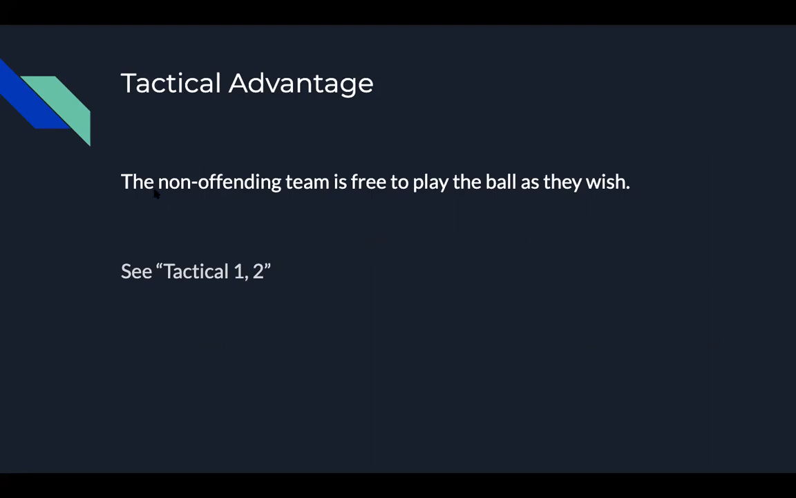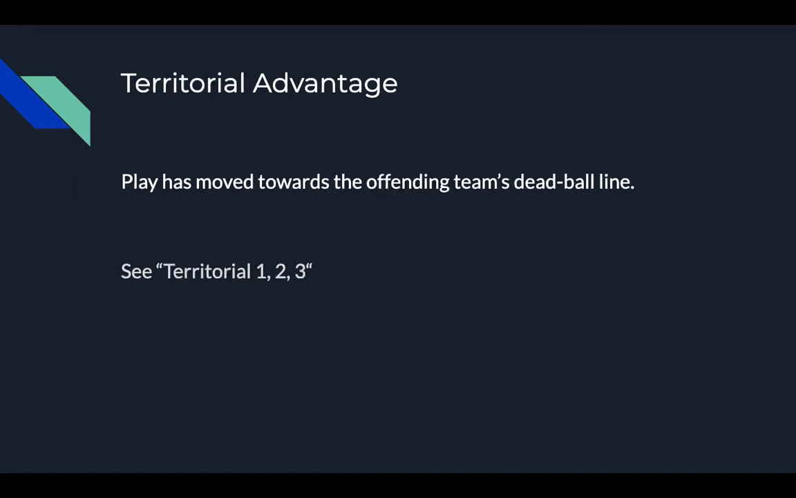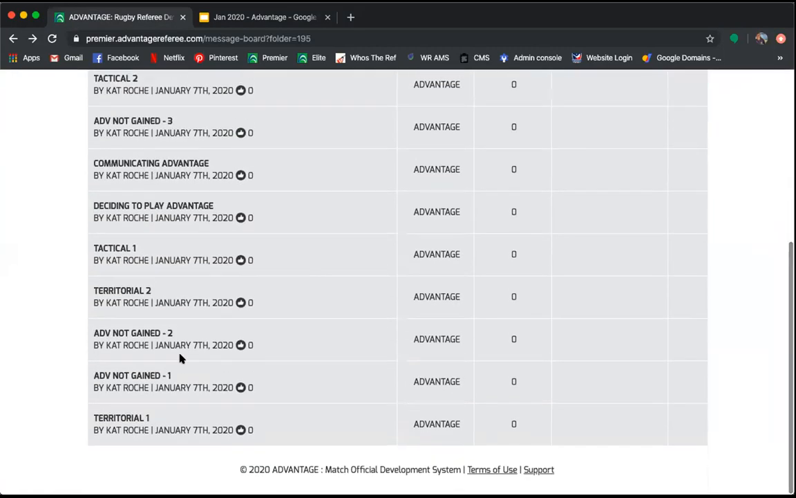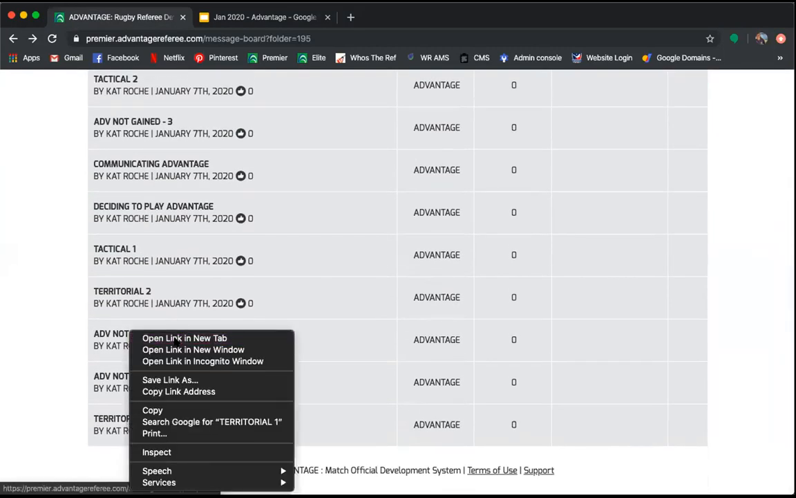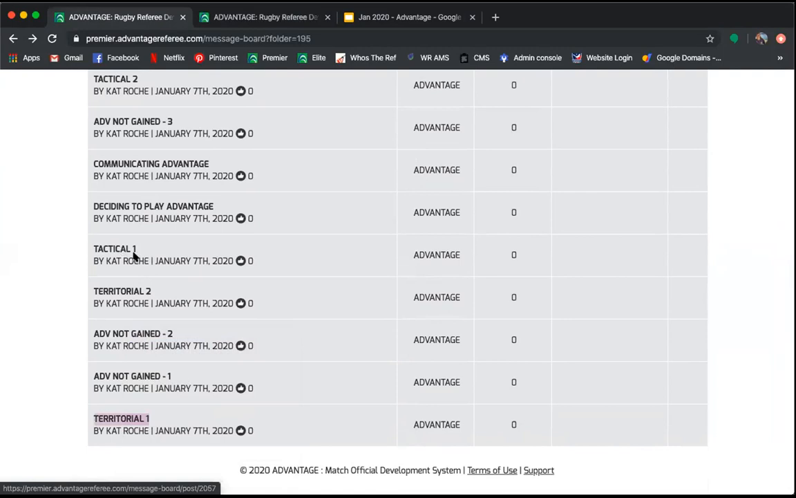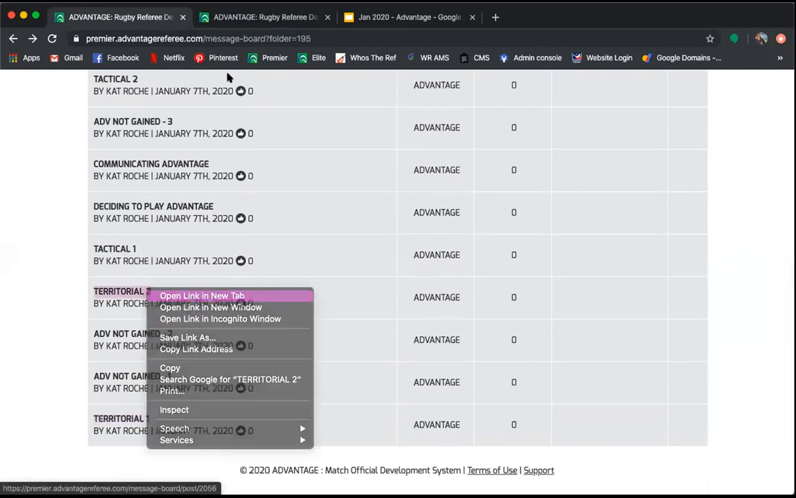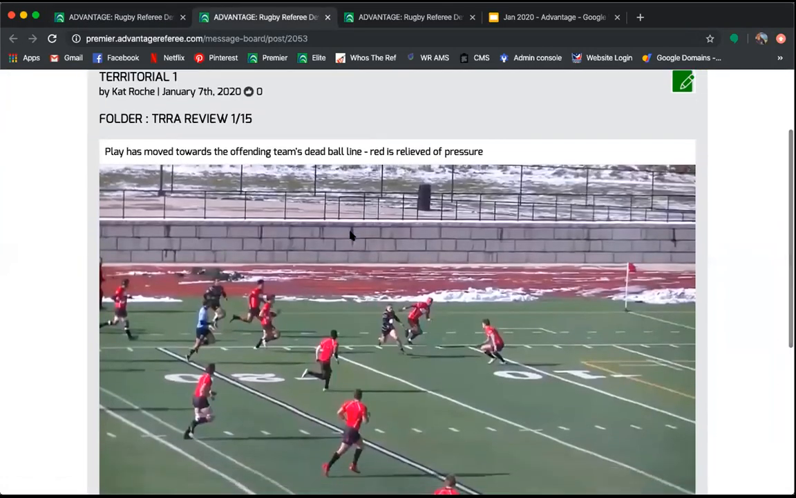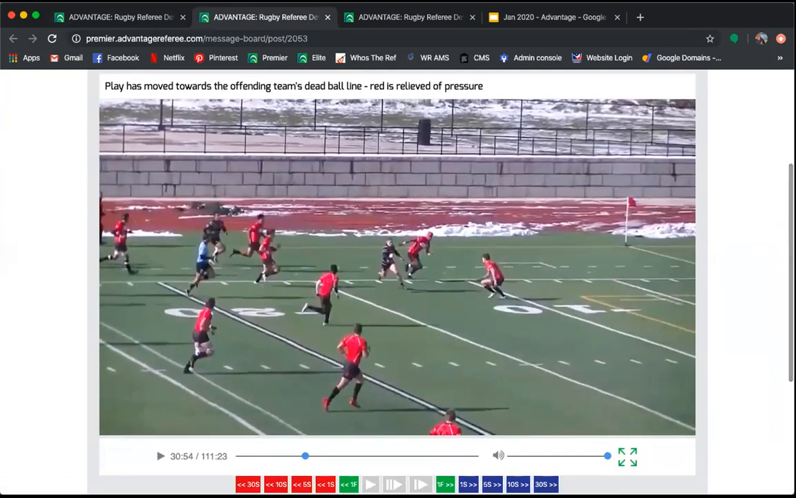So tactical advantage, the non-offending team is free to play the ball as they wish. We are going to minimize this and go on to advantage, the video system, not to be confused with advantage, the thing we're talking about. So territorial advantage, first clip, I'm just going to play it.